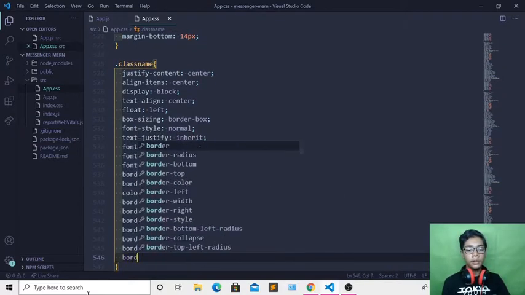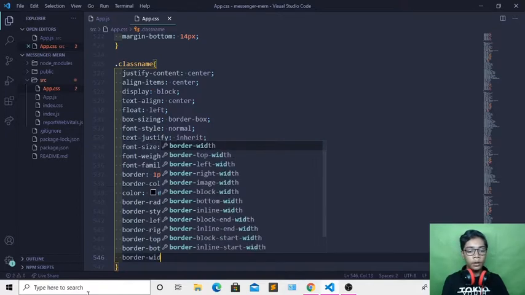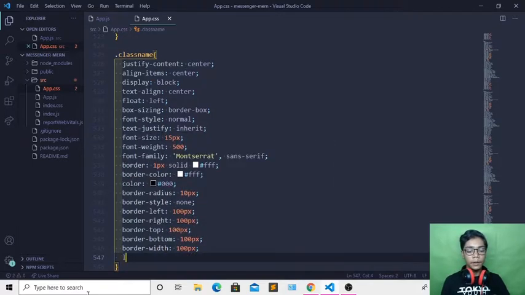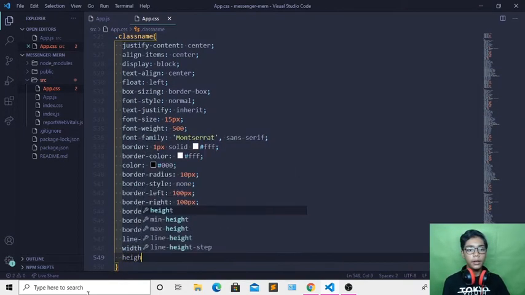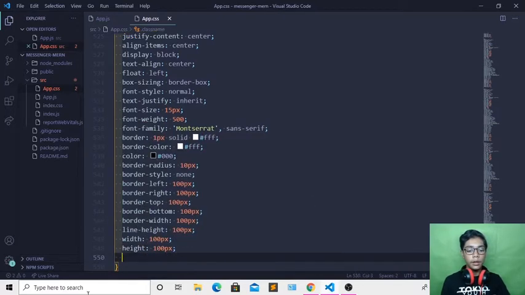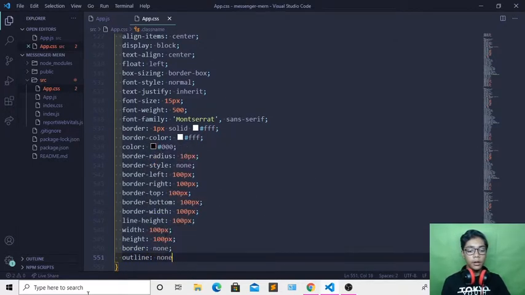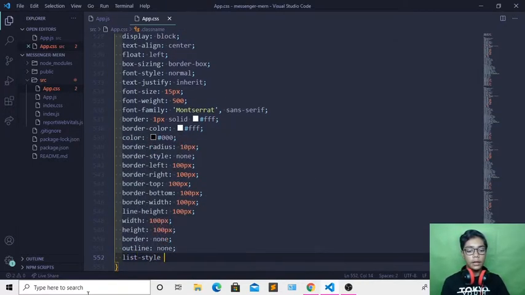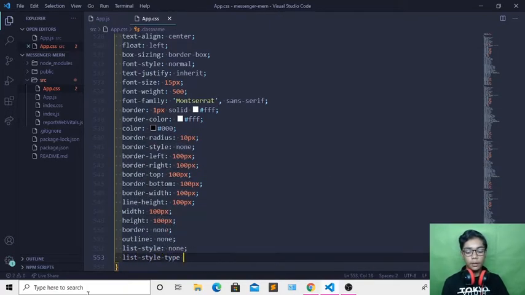Then when you've done that, I will be coming underneath creating border-width 100 pixel, create line-height which should be 100 pixel, and create width which should be 100 pixel, then I'll be creating height 100 pixel, and I will also be writing border none. Okay, so I will be creating that, then create outline none, and also create list-style none, and create list-style-type none.